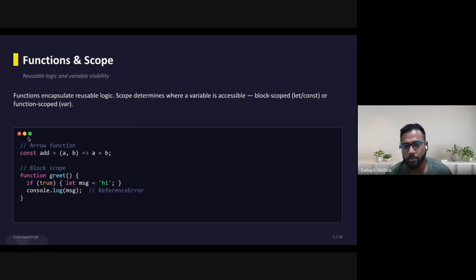Then we have functions and scope. Functions are very important in JavaScript, right? In any language, this is a very important thing. So what is a function? A function is basically when we encapsulate reusable logic, right? Let's say you want to print from 1 to 30. You don't want to write it multiple times, you just write a function. You want to do an addition operation, you don't want to write it multiple times. You can just make a function of it, right?